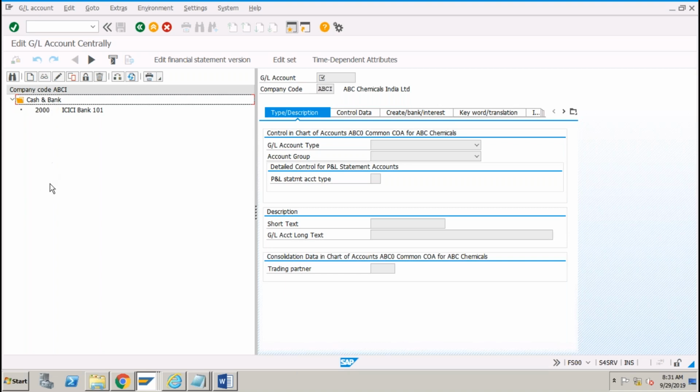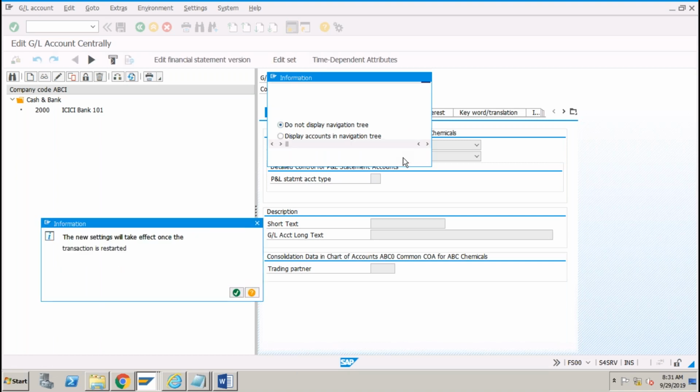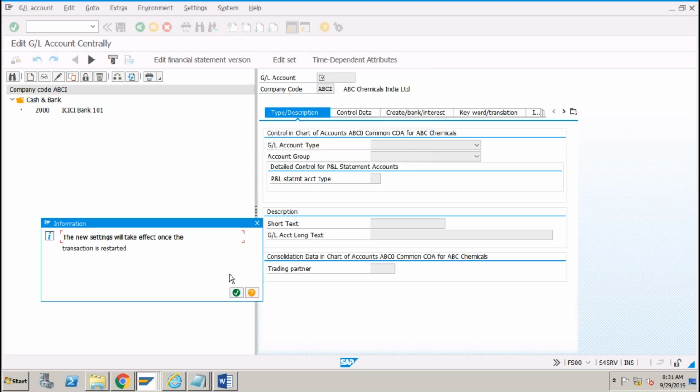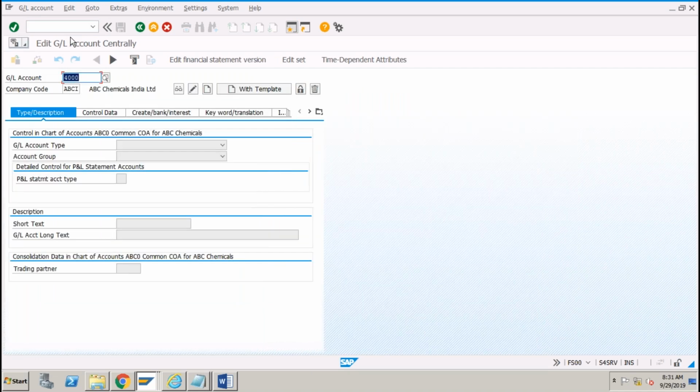Again, if you don't want to see this, if you just want to see this screen, then again you can go to settings, hierarchy display, and you can tell it do not display the navigation tree. This is called a navigation tree. So you can click on do not display the navigation tree, press enter. Again, you will get a message that these changes will take place the next time you open this screen. So again, if I go to FS00, that navigation tree is gone.